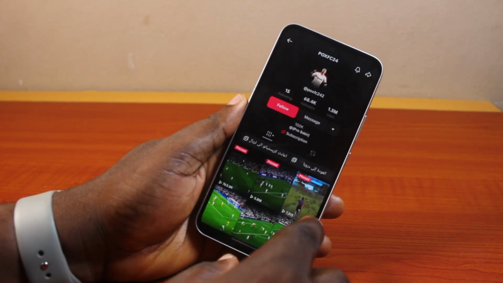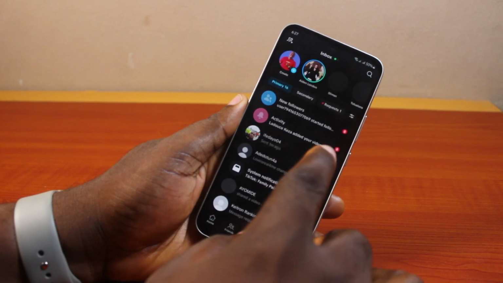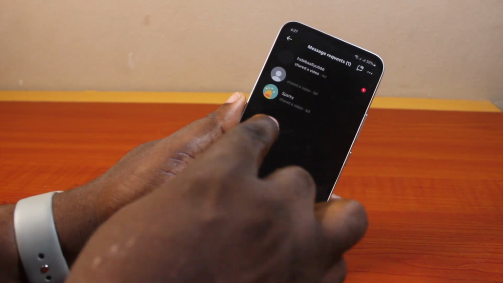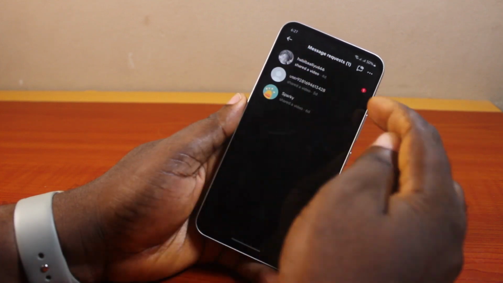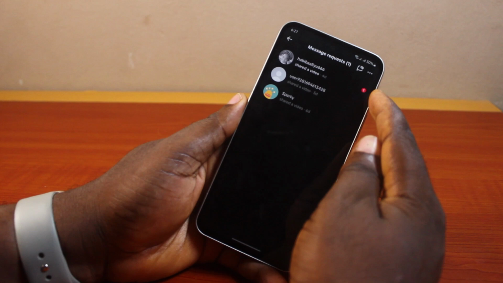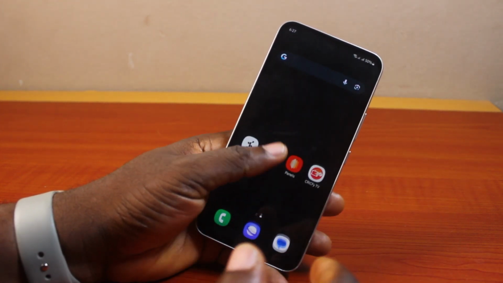And once you send the message, the person will have to accept the message manually. Otherwise, your message will keep pending in the inbox and the person will have to go to request, and then you have the message request here. Until the person accepts this, you'll not be able to have a response from the person whether the message is received or not. So that is basically how to send a message on TikTok.